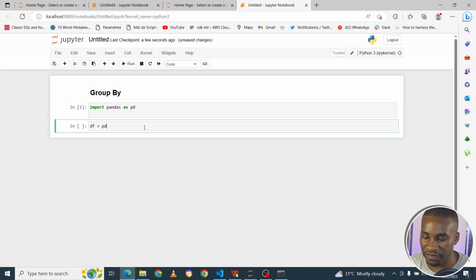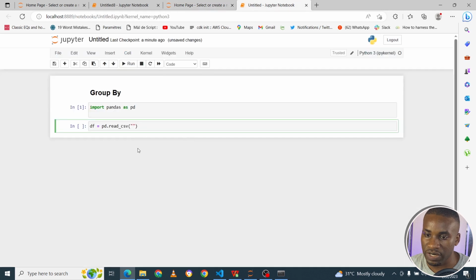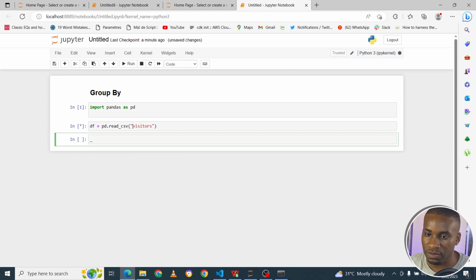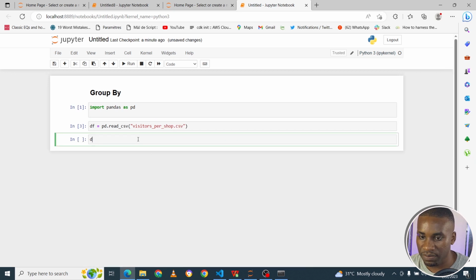So I can say my data frame is pd dot read. Let's read that data and see what it contains. Read CSV. It's a CSV file, and you ensure you put the name of the file here. It's supposed to be visitors per shop, so we need to make sure we type that here. So visitors underscore per underscore shop dot CSV. I have to be sure that that is it. So then we call that.